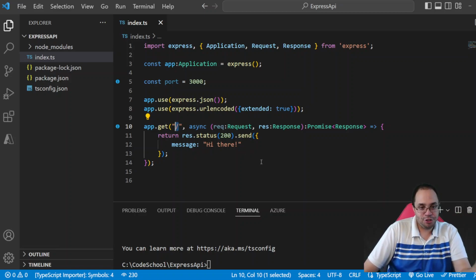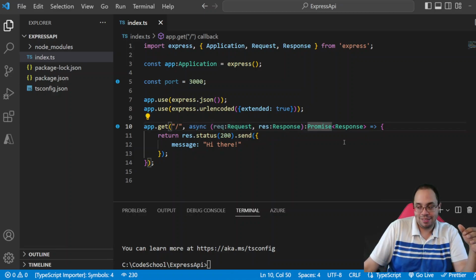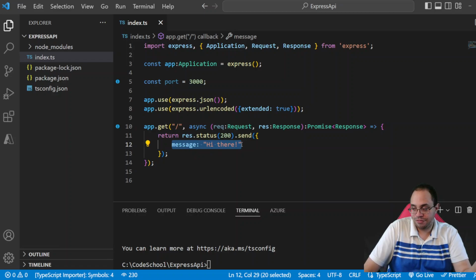What do I want the computer to do? I want it to run this asynchronous function. Okay, this asynchronous function will request a response and will return a promise, okay, with the response. Cool. Let's say it succeeds. It will, of course, succeed. So if it succeeds, I want you to return a response with the status of 200 and then send this JSON object, which is message, hi there, okay, with the rest of it.